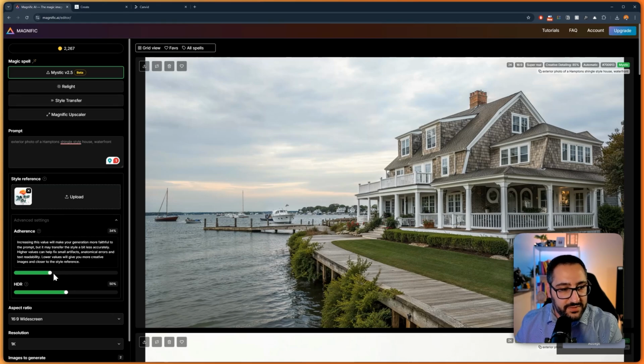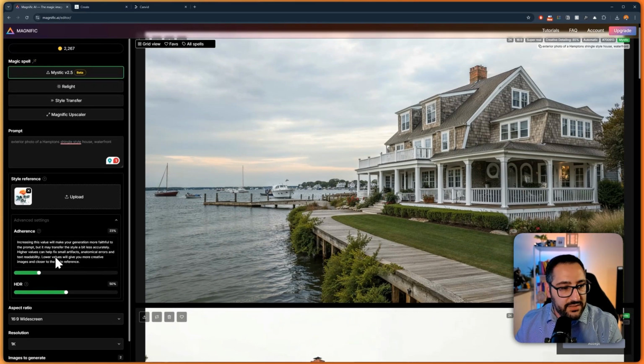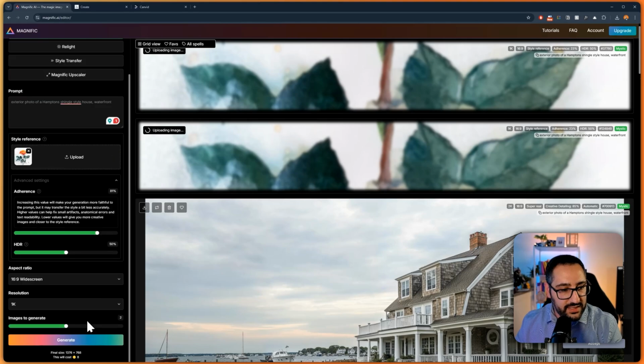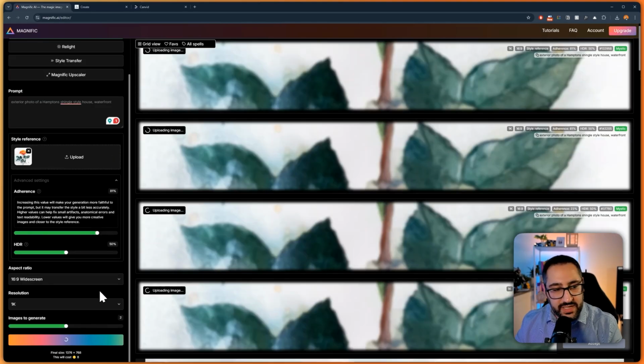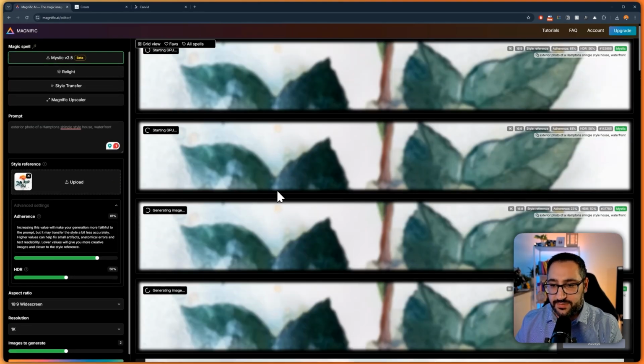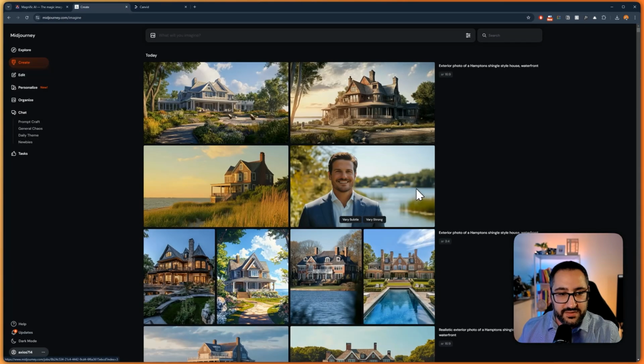So watch what happens. We'll lower this to 23 and HDR, that's kind of like your contrast in those details. I'll leave that at 50 so we have a base, and let me do 2. And let me move this to 80 and we'll generate that. These are 1K, so these should be faster. So let's see what comes out. Let me switch back to Midjourney. Let's look at these.